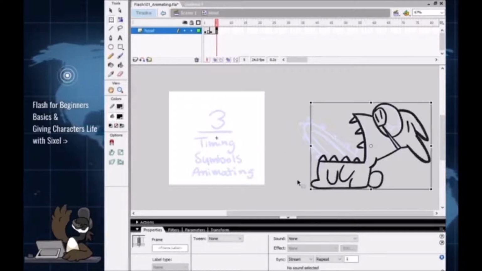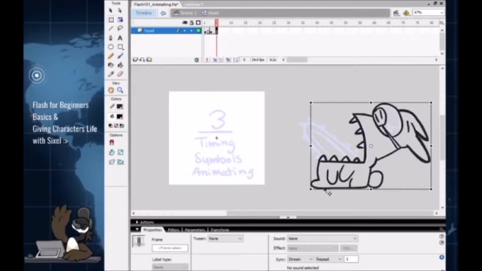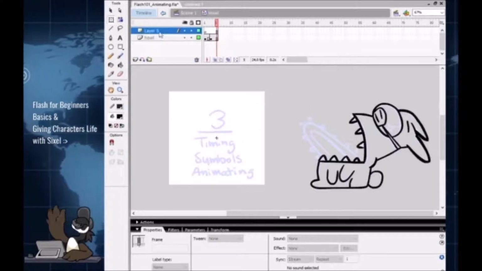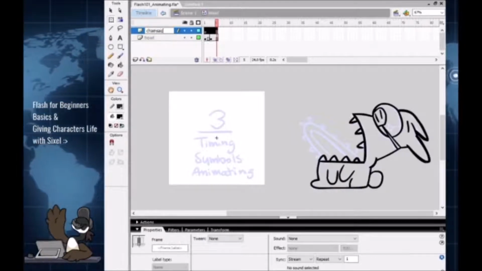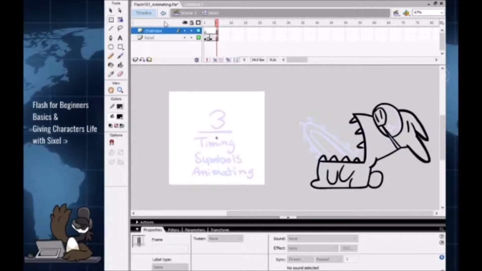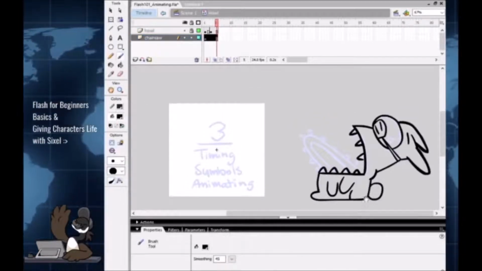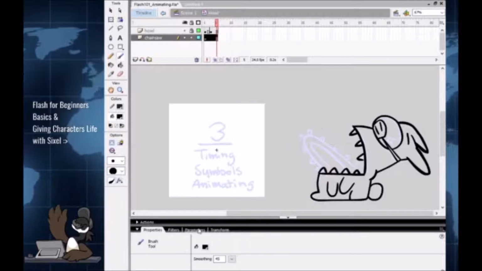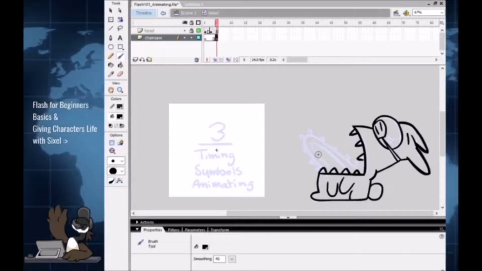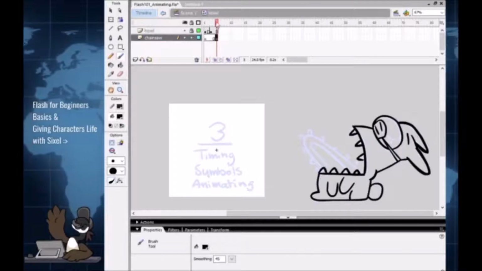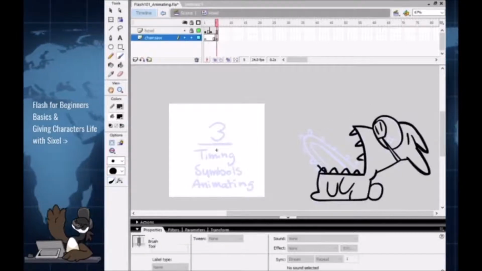I'm gonna make a new keyframe. Actually, you know what? It's gonna have a little chainsaw come out instead of that crazy tongue. I love that little animation in Among Us. It's really cute. I'm gonna put the chainsaw actually on a different layer. So as you can see in the timeline, there's nothing in this chainsaw layer up until this point.